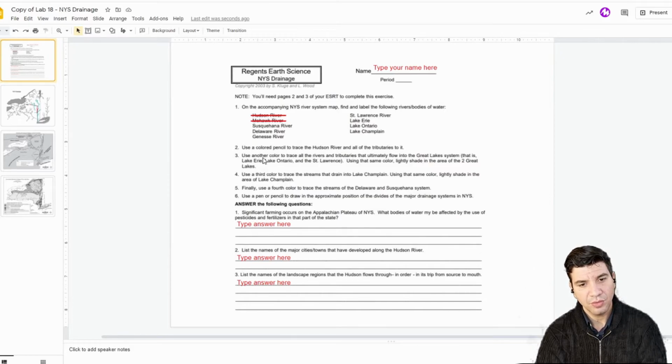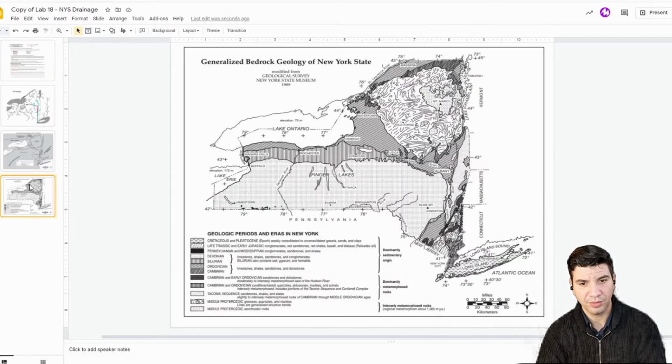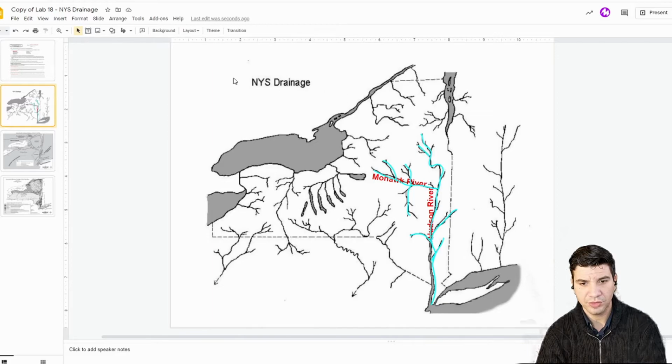Number three says, use another color to trace all the rivers and tributaries that ultimately flow into the Great Lakes system. That is Lake Erie, Lake Ontario, and St. Lawrence. Using that same color, lightly shade in the two Great Lakes. So if we go to this map here, we can see this is Lake Erie, Lake Ontario, this is St. Lawrence River, and we want to draw all the tributaries that flow into these bodies. So what tributaries are they?